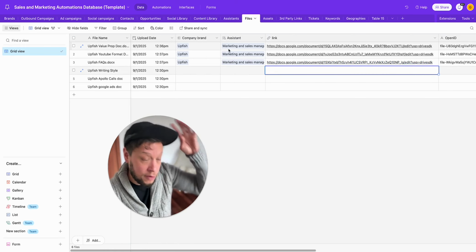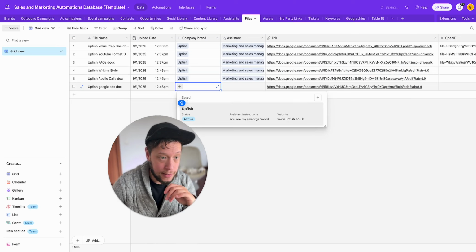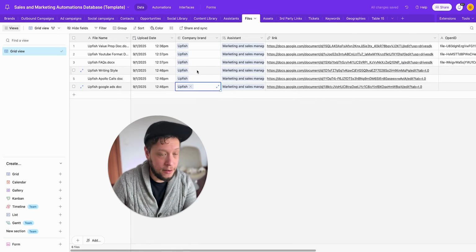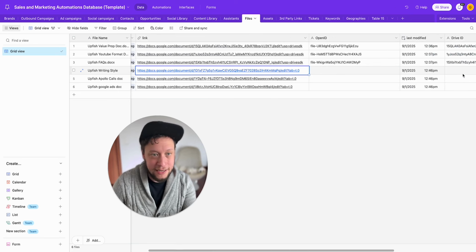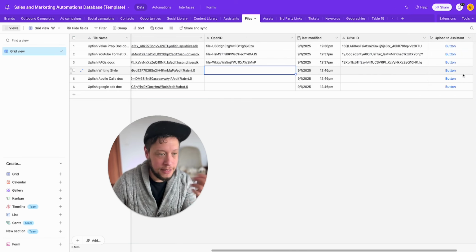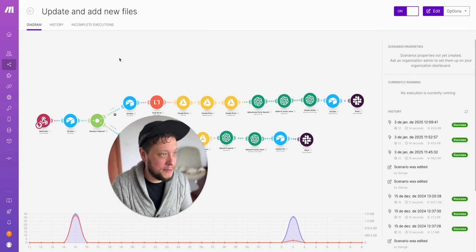Let me just grab the URLs for them quickly. So now, again, I map it to the brand I want. And you see here, it's automatically said, all right, it's Upfish, and this is the system I want to upload it to. But there are no OpenID files or anything like that because it's in a state of nothing happening. So we have a second automation here, updating and adding new files.